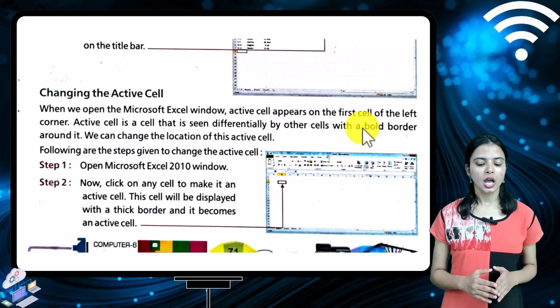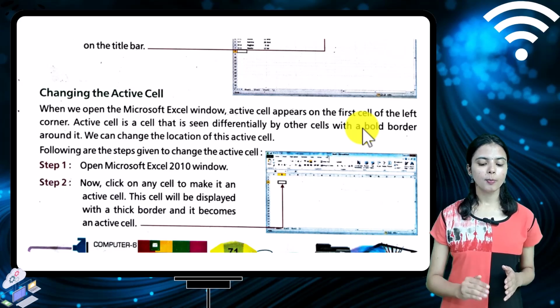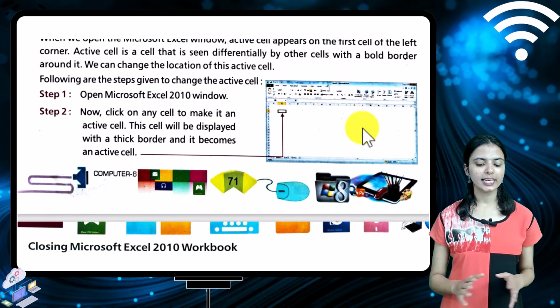So following are the steps to change the active cell. Now you can change the active cell. Your step number 1 is open the Microsoft Excel 2010 window. Now click on any cell to make it an active cell.